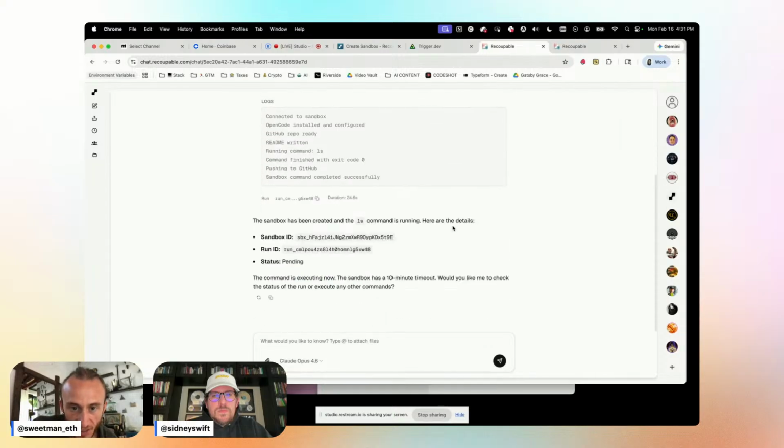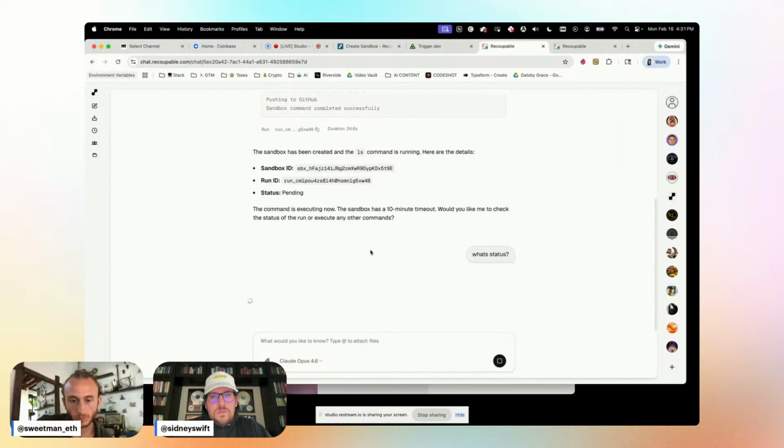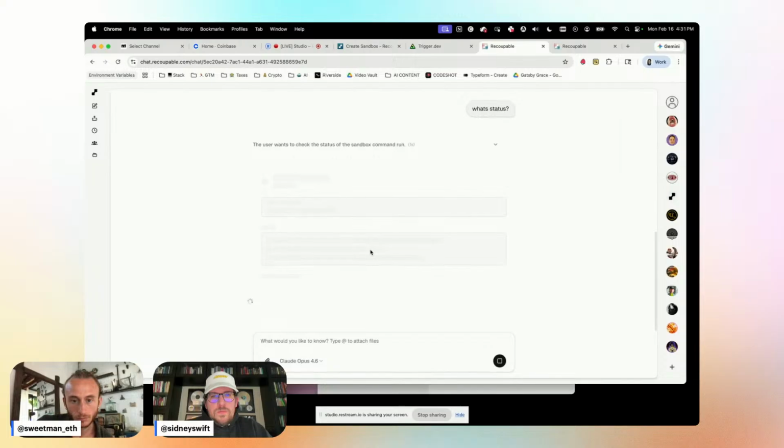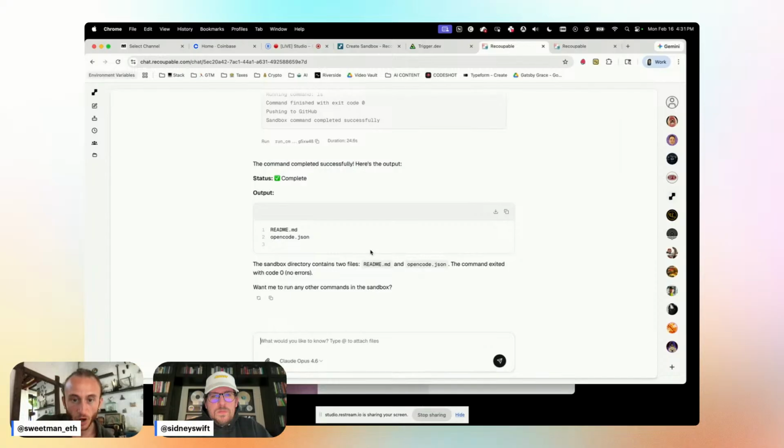So you now have a sandbox. It ran it. So I ask it, what was the status of that run? It shows the exact same UI. We're following DRY principle here. And then it's also telling you what the output was. In this case, you have a GitHub repository with both a README and an opencode.json file. So you now have a sandbox, and you now have a GitHub repository. It set it up with a README and a JSON file. You were able to do all of that using tools on our MCP server and accessible on chat.recoupable.com.